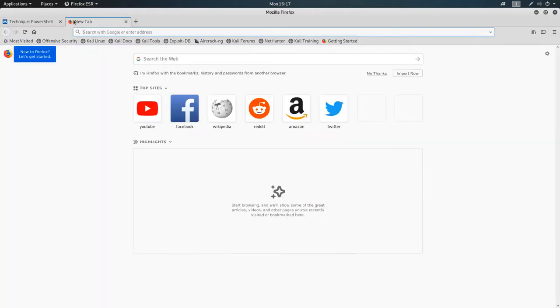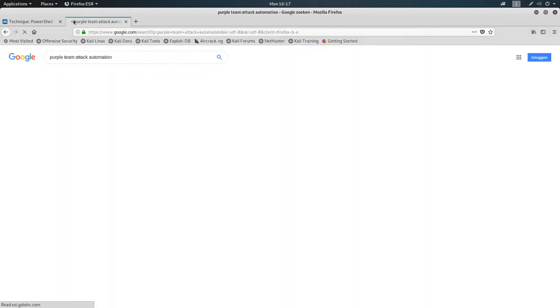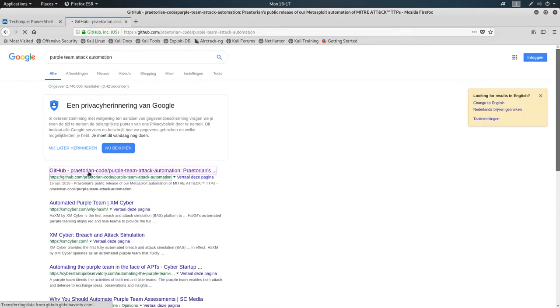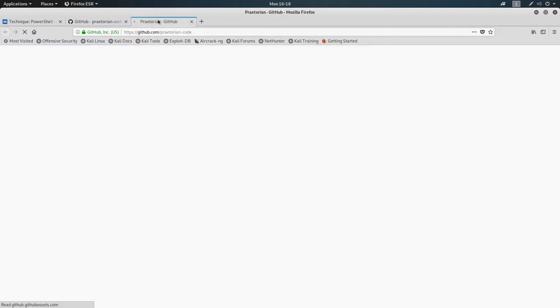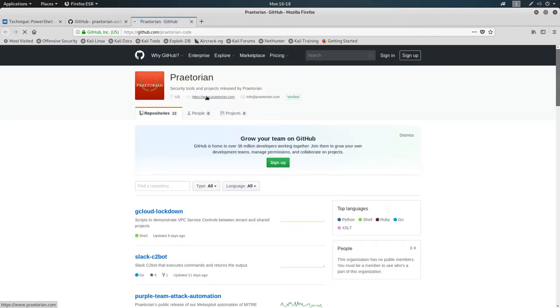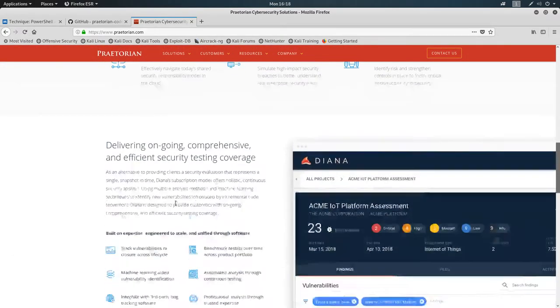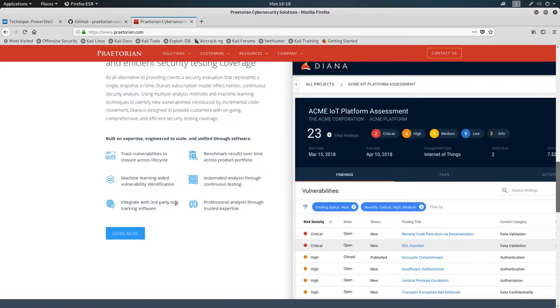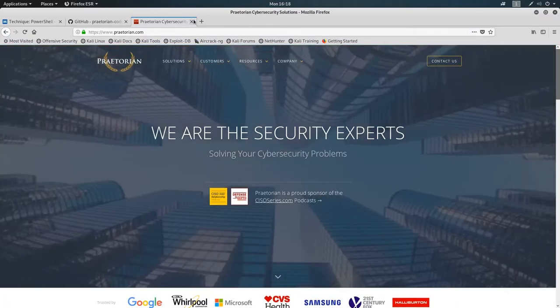So I think it's easier if we come to the purple team attack automation. And by the way, it's from this company, which I'm not even going to try and pronounce the name. It's a US-based company, apparently, and they basically do a lot of things related with cybersecurity. They have actually quite a lot of open source repositories, but they seem legit. So it's nice that they put out such a nice tool.